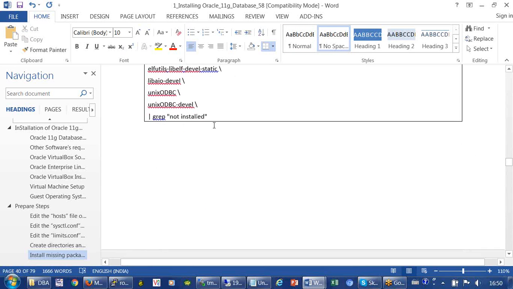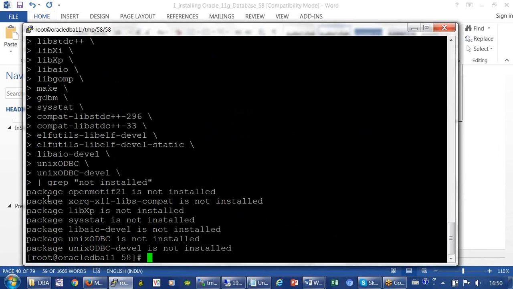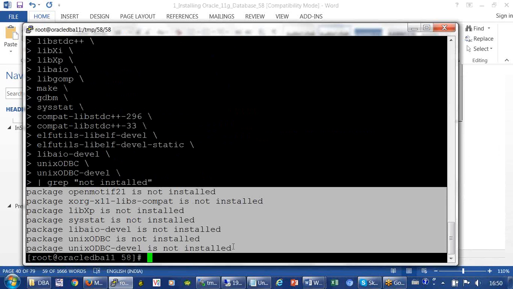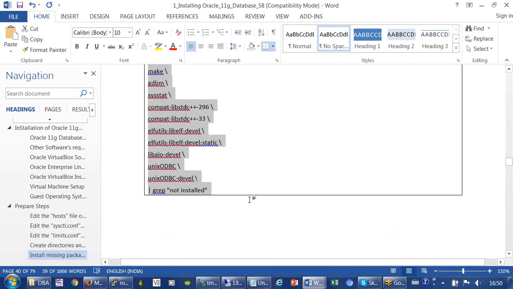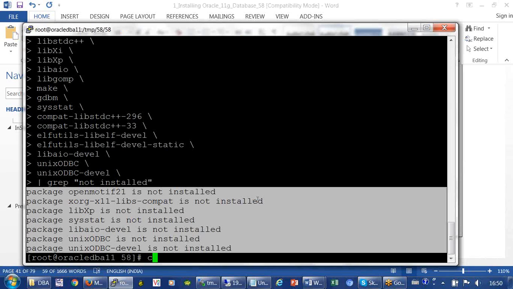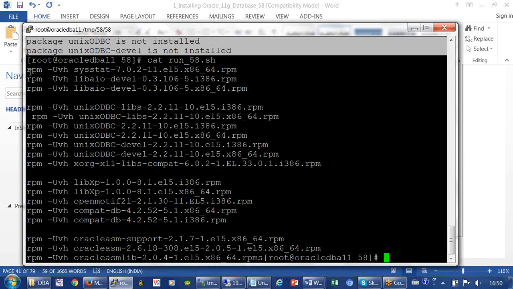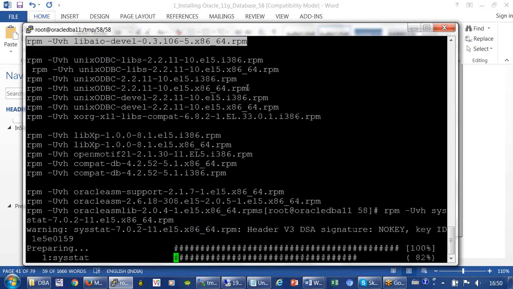Copy this and paste it. This will tell you which packages are missing. Because there will be some dependencies, you may have to install all of these packages. So I have created a script. You just have to copy and paste those things, and it will install for you.